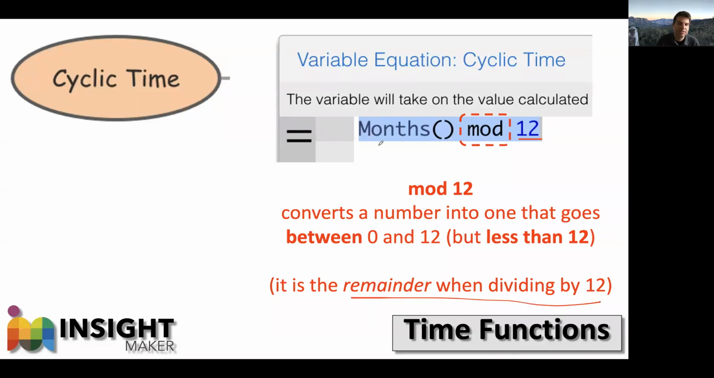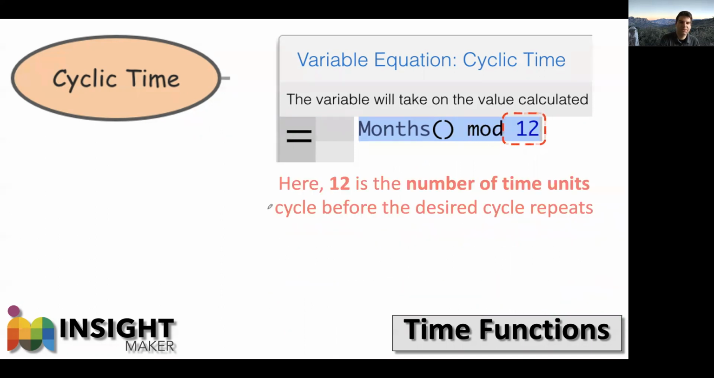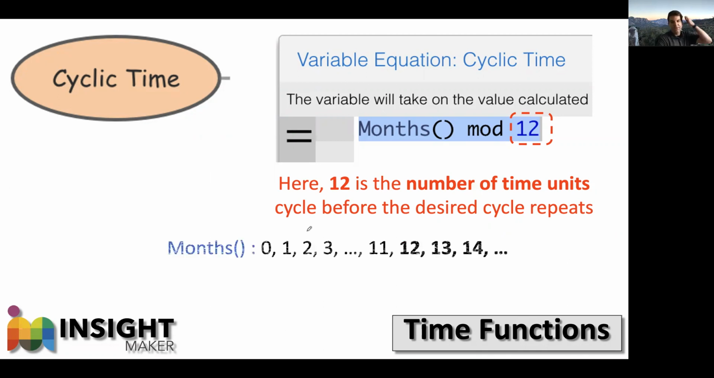And so even though months will count up to 48, months mod 12, this expression here, will basically cycle from 0 to 11 and back down to 0. So that 12 is the number of time units of the cycle before it repeats. 0 being the first value, 11 being the last. And so 0 through 11, that's 12 units. At the instant it would hit 12, it flips right back down to 0.